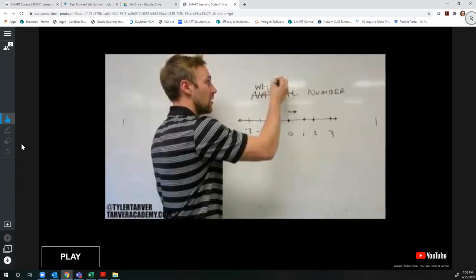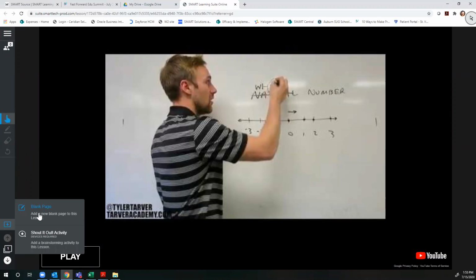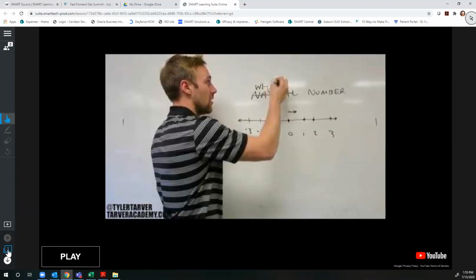I've got all of my interactive tools, touch, pen, eraser, etc. I can always add a blank page on the fly or a shout it out activity on the fly, as well as my page sorter and page up and page down.